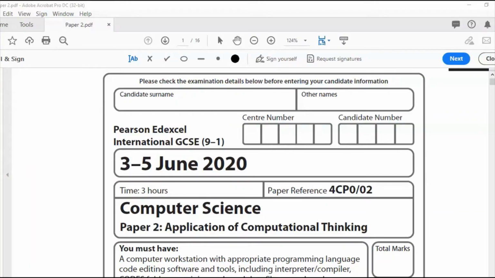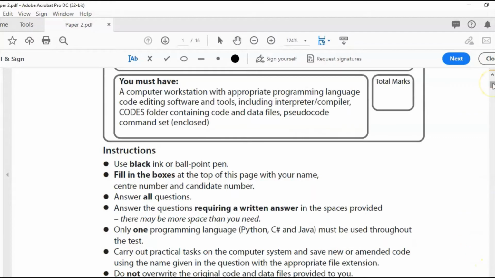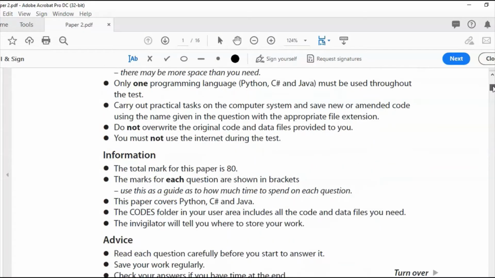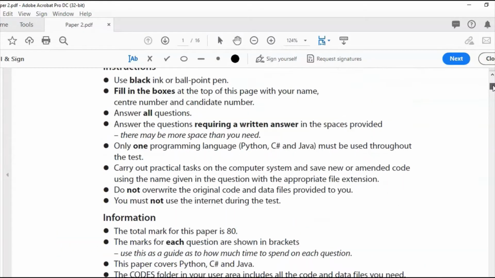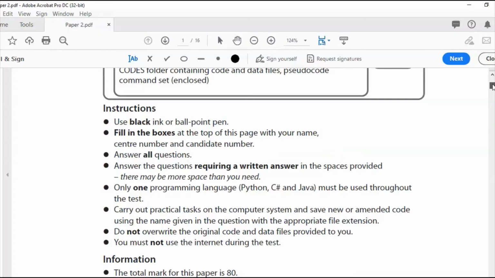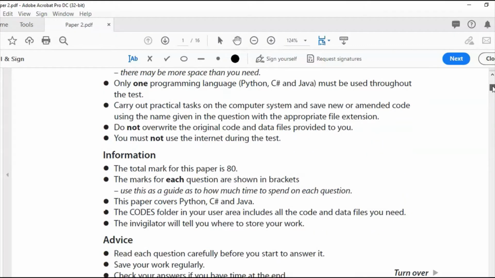This is the past paper question, paper 2, Application of Computational Thinking. Now, this paper, total marks, is out of 80 and it is 3 hours long. To go with the paper, you need to have the Python files, which I've included.